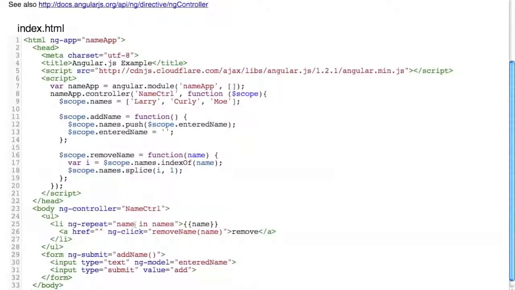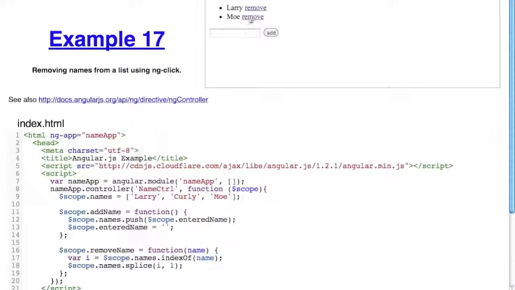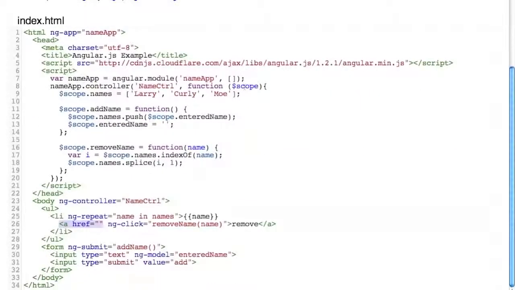So for each name, inside the li element, add a link, href equals empty string. The purpose of that href thing is just to make this thing look like a link. It looks like something you can click on. And then ng-click is a directive that you can execute an Angular expression when you click on that thing.